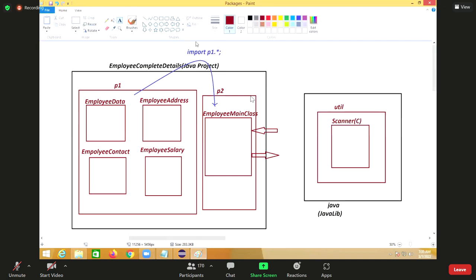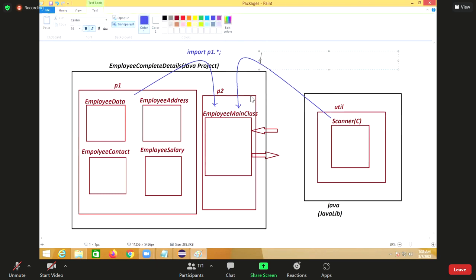Now we have to import this class into our program, so we use an import statement here. Only one class we are bringing. No, we are writing import java.util.Scanner. Sorry, observe this now, right? So this is how to do it.